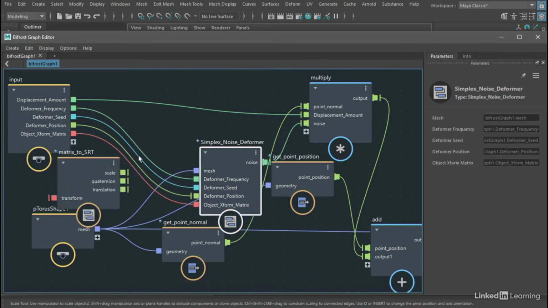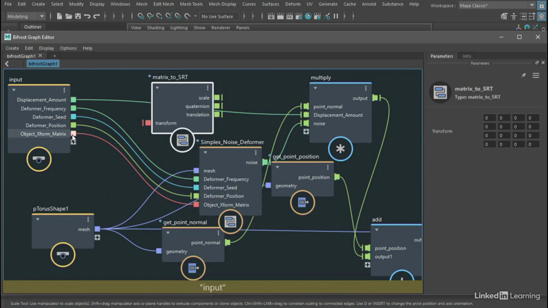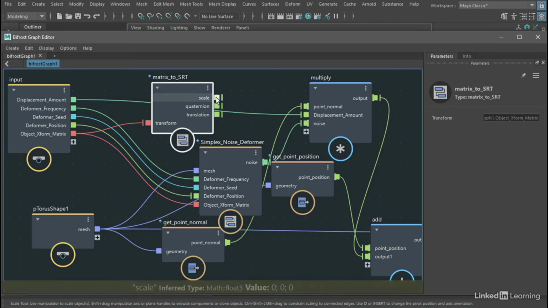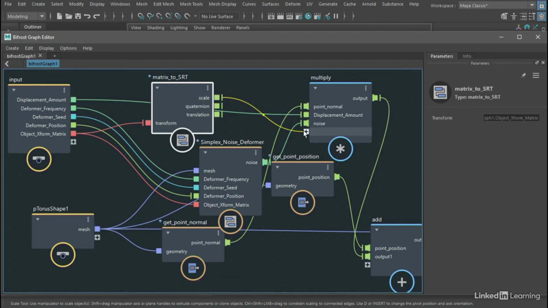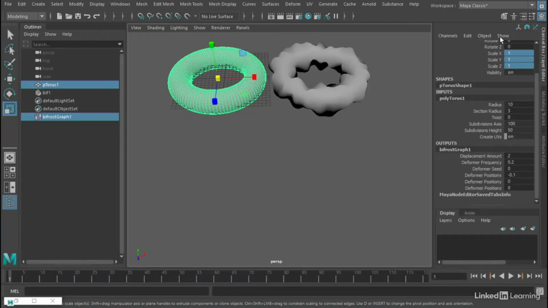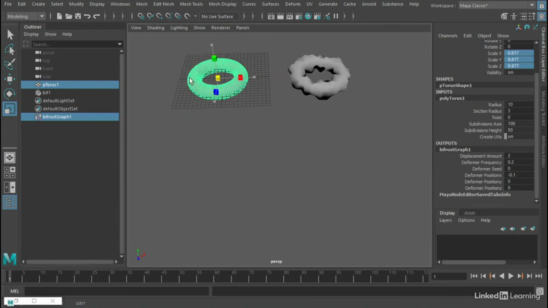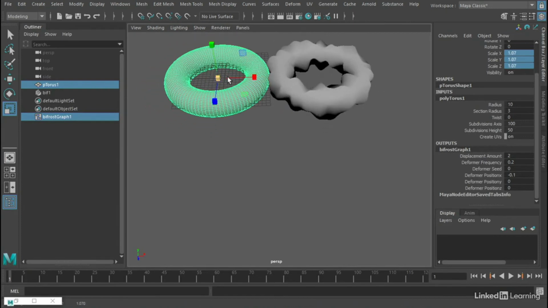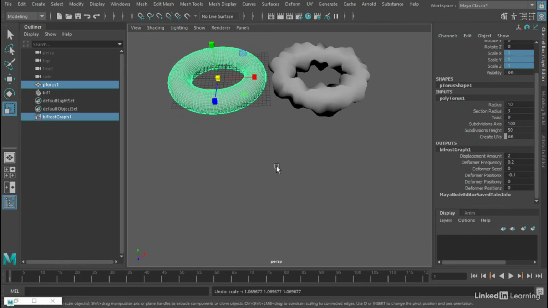And we want to connect that up. Take the output of the object XForm matrix port, plug it into matrix to SRT. Then take the scale output and connect it to our existing multiply node and create a new port. And once that's been done, we should see the result that we want. As we scale the original object up or down, the displacement on the Bifrost shape is proportional, and it doesn't change shape as we scale the original object. All right, I'll undo that and set it back to a value of 1. That's how to work with transforms in the Bifrost graph.